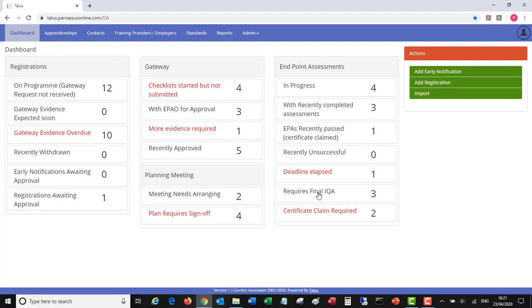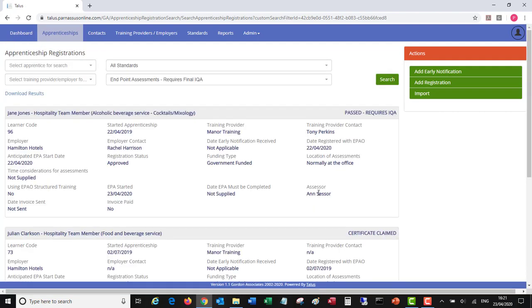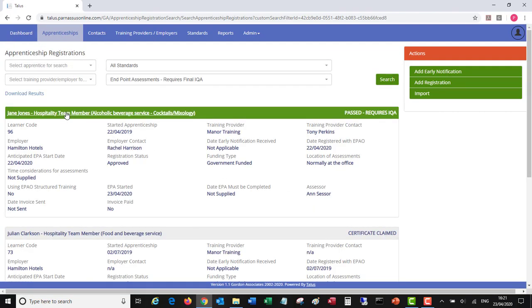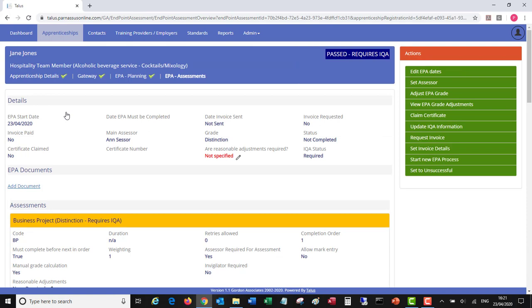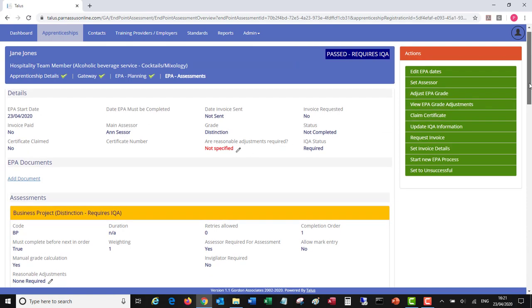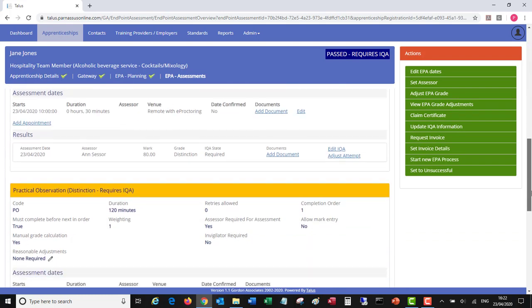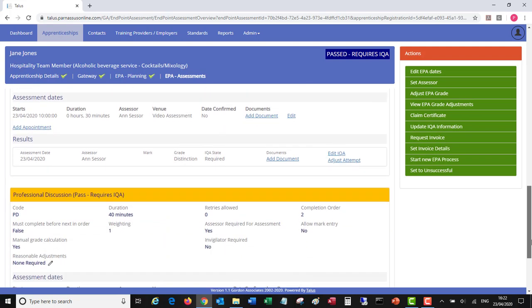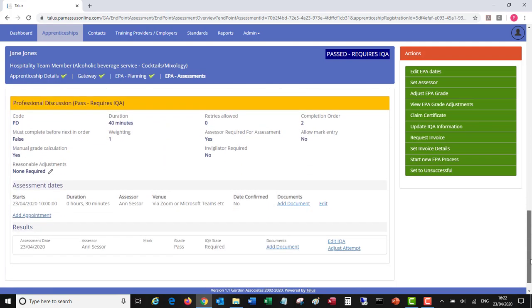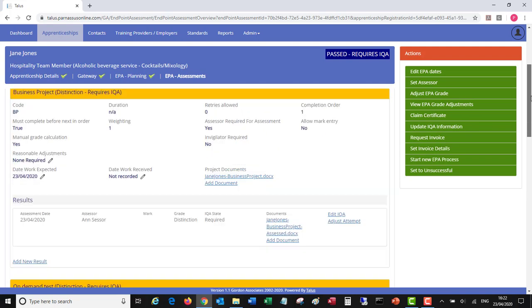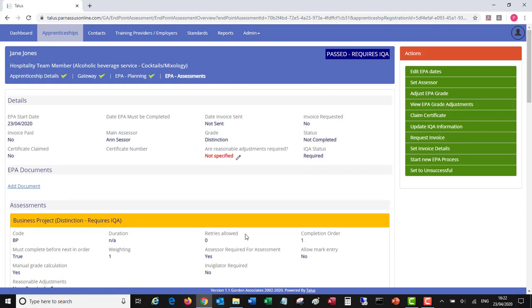So we can either click on the dashboard item here or search for her on the apprenticeships menu at the top. There's her EPA record. There are 4 assessments on this EPA, and all 4 of them have got an orange or amber heading to show that they're needing IQA, but they've been given a grade by the assessor.